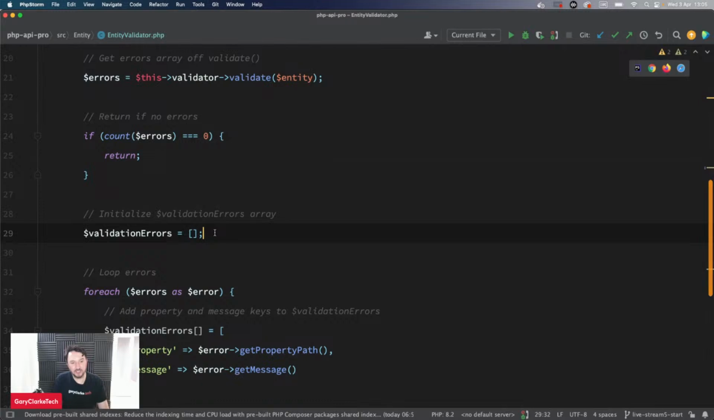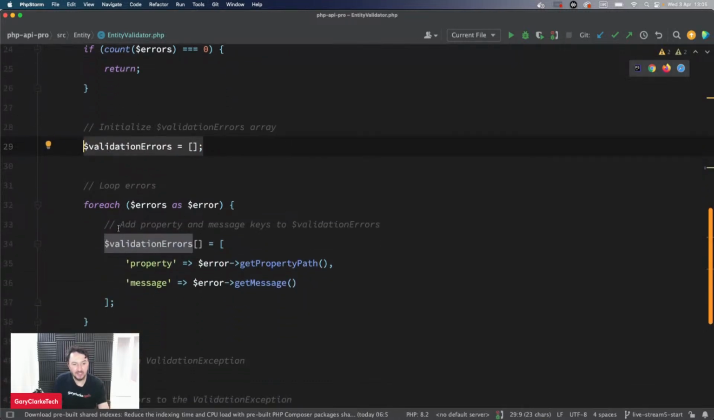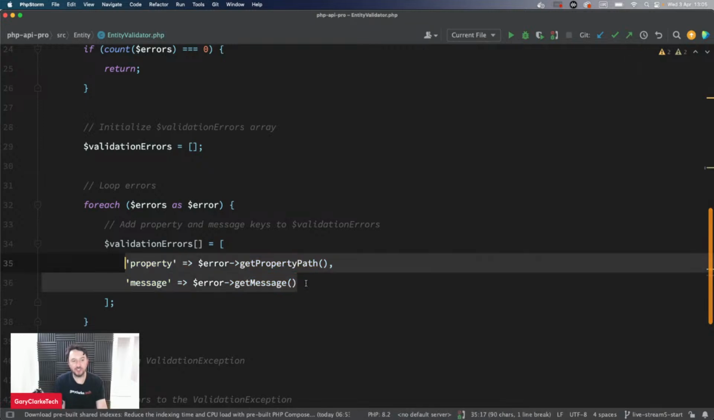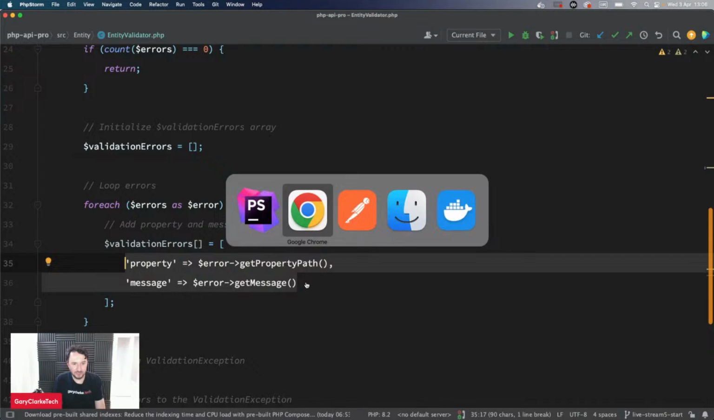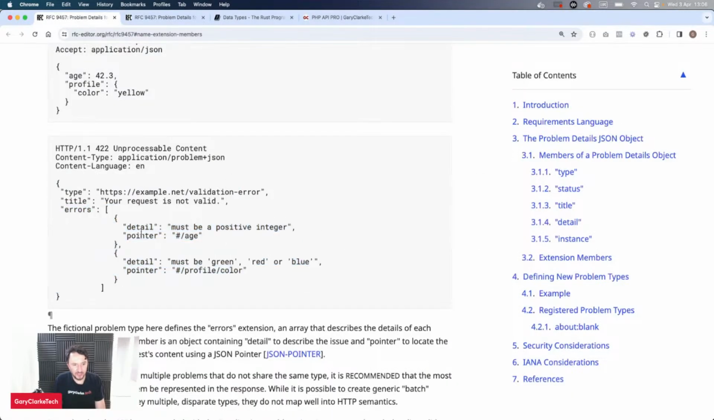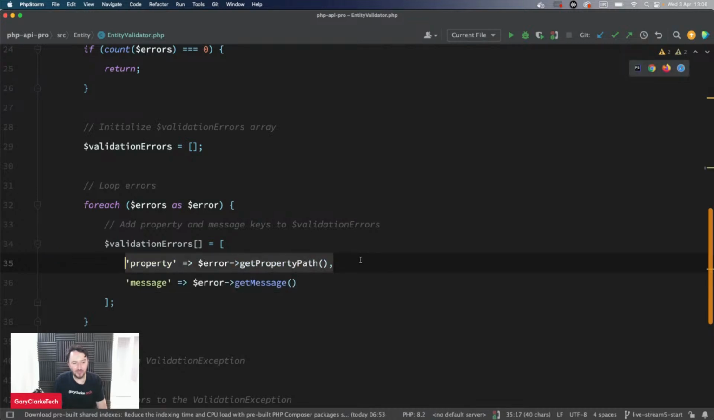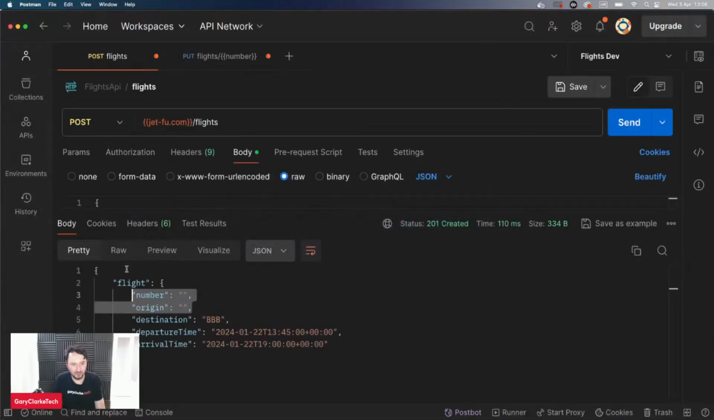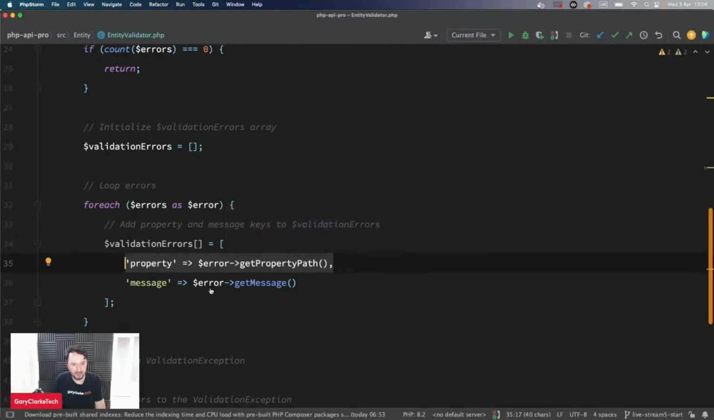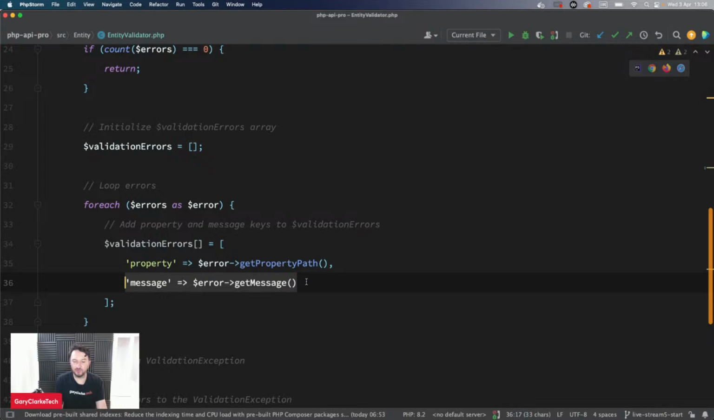Otherwise, we're going to initialize a validation errors array, and then loop over all of the errors, and add two important pieces of information to that array for each error: the property and the message, which I think is similar to what we've got here. So here, this one says detail and pointer. But what we're going to do is get the property. So, for example, in our case, we are going to have blank entries for number and origin, and then just a message which will say something like, that value should not be blank. So that's where we're up to at the moment.